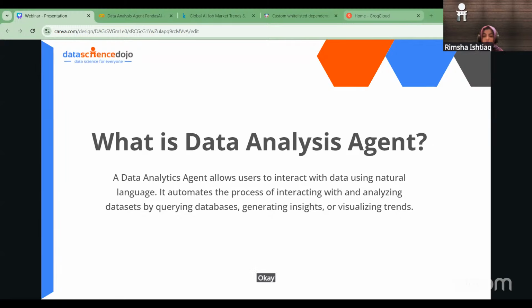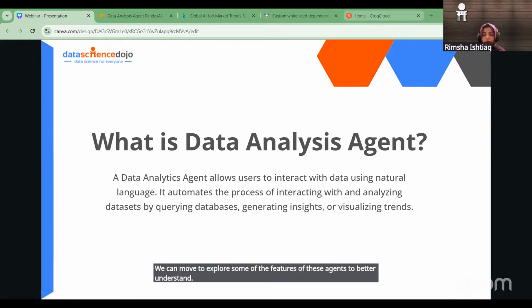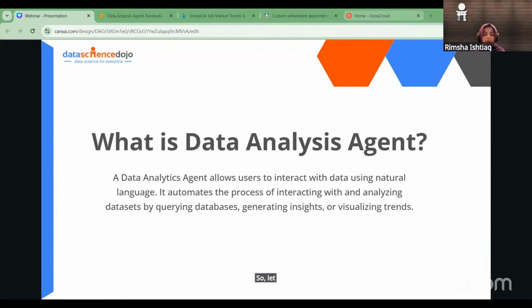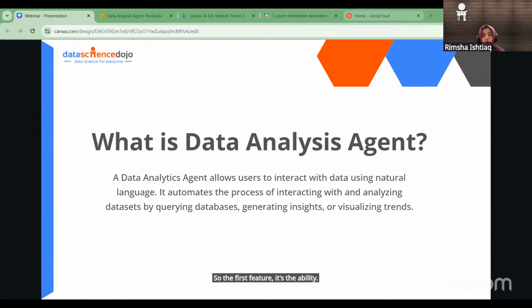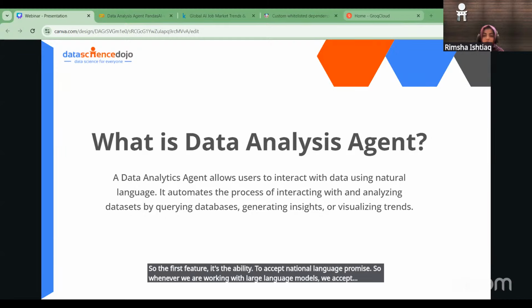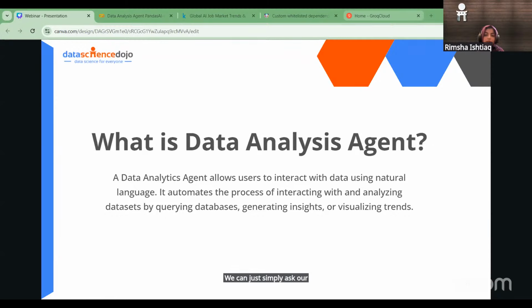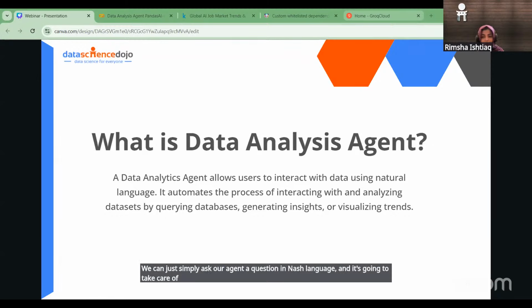Okay. So now that we know what is a data analysis agent, we can move to explore some of the features of these agents to better understand. So let's take a look at some of these features. Here are a few features of these data analysis agents. So the first feature is the ability to accept natural language prompts. Whenever we are working with large language models, we expect this feature, right? It removes the need to write any complex queries or any complex logic. We can just simply ask our agent a question in natural language, and it's going to take care of all the technical part for us.